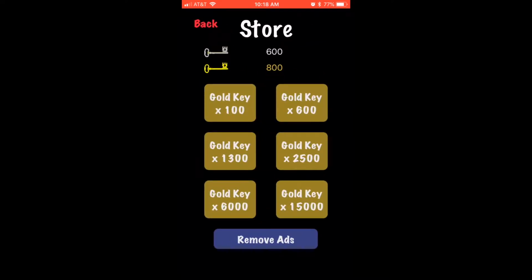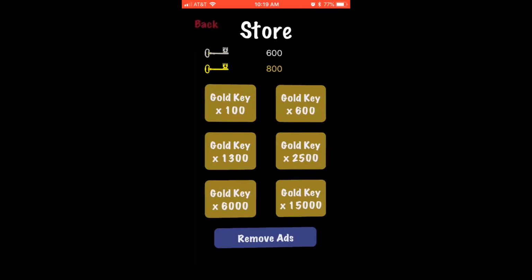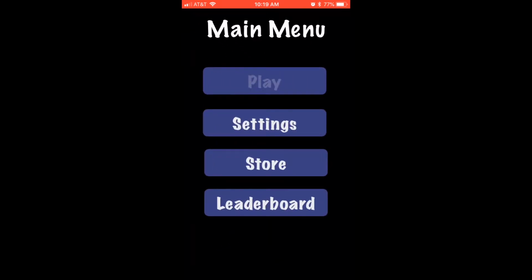Here, users can purchase gold keys and remove ads. Gold keys can be used to buy additional escape rooms and hints to puzzles if a player gets stuck. Here, the user can also see their silver keys, which are obtained by completing rooms within the time limit. Silver keys can also be used to purchase hints as well. And we're going to head back to the main menu once more, and we're going to go ahead and select Play.